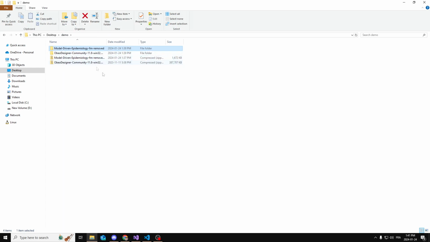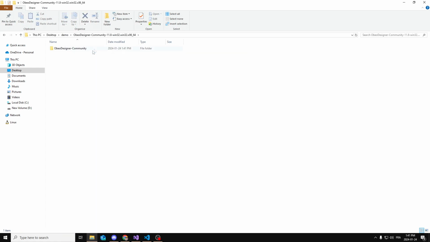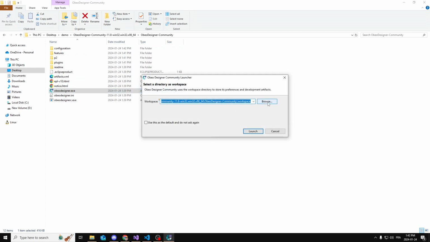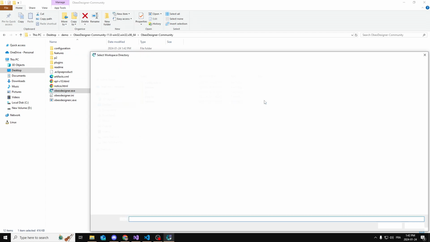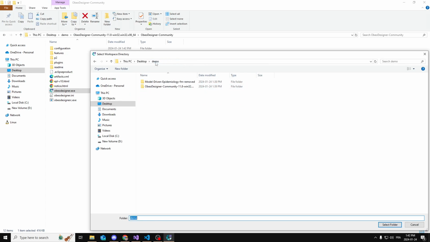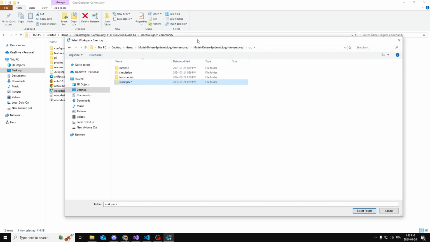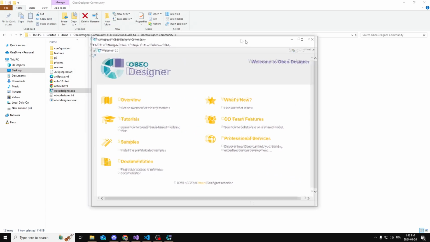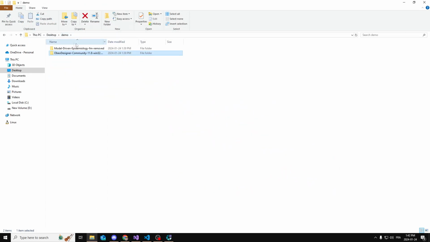In our demo folder, we can now delete these as they've been extracted, and we're going to run OBO Designer, and now we're going to select the workspace from our repo. So in demo, in our repo, there's the source folder, and there's the workspace folder, which is the one we're going to be using now.